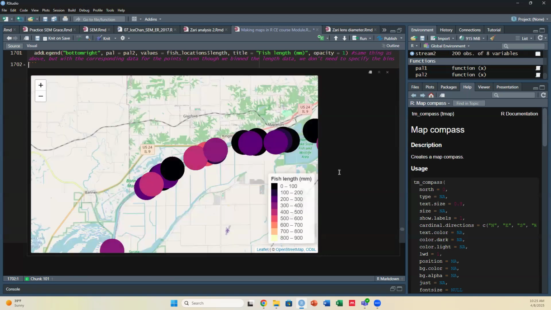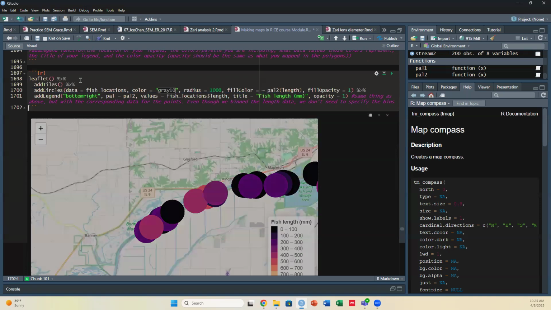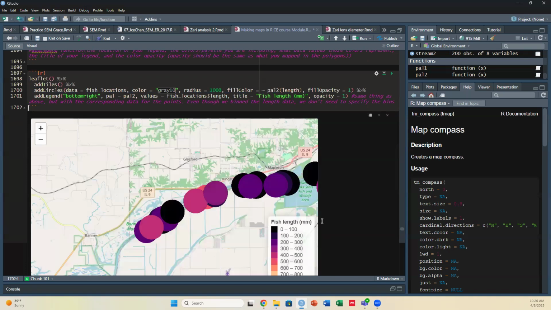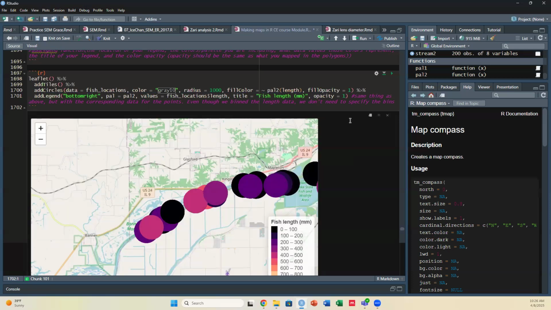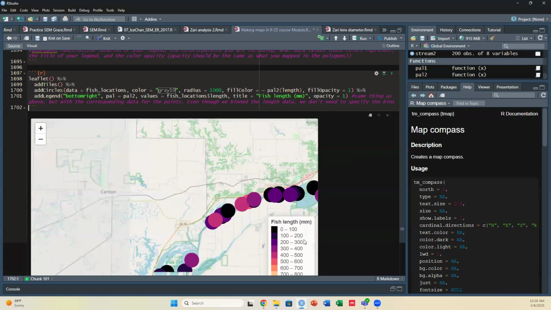R automatically remembers what those length bins were from that color palette, and it will automatically put those length bins that were created by the color bin function in the legend. So you don't have to specify the bins here. It's going to automatically do it.